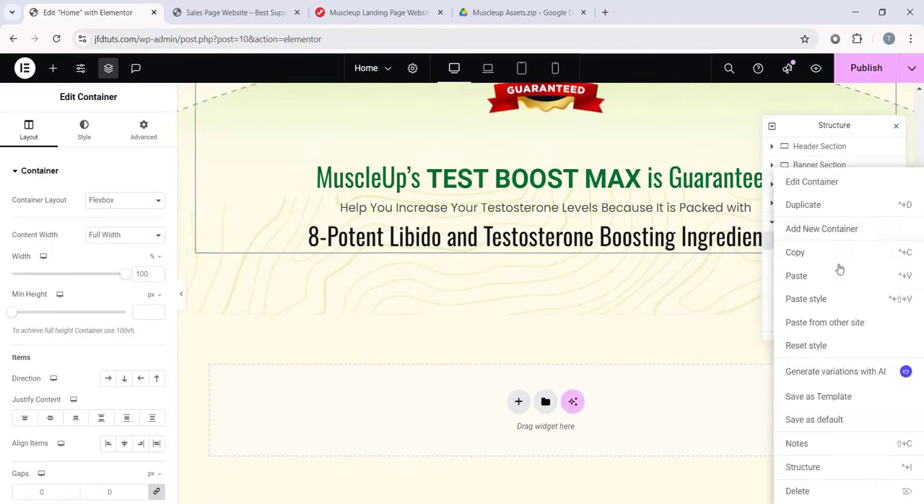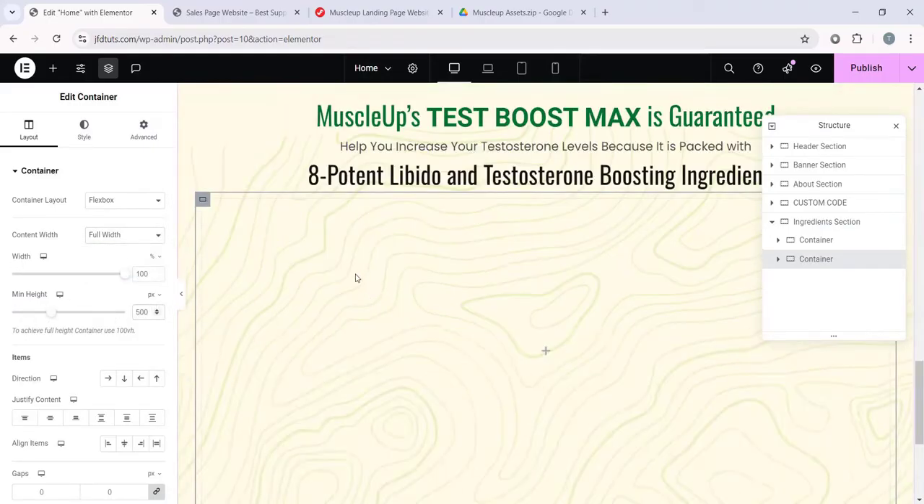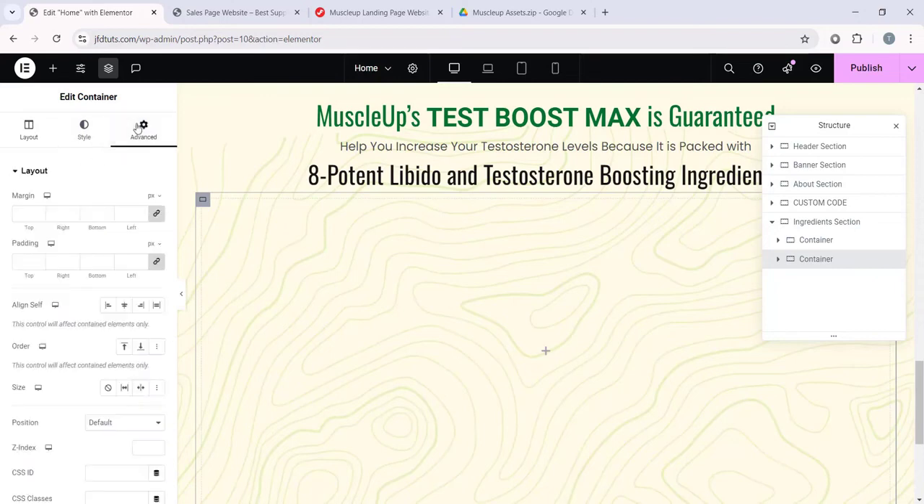Then after this, I'm gonna add another container, and in this container many functional things will happen. So this one will be really amazing. So first of all, make it full width, and then on this min height, I'm gonna make it 500. After that, if you scroll down here in the additional options, make the overflow hidden. After that, go to the advanced, make the margin 80 on the top and 80 on the bottom. Then make the padding 0.